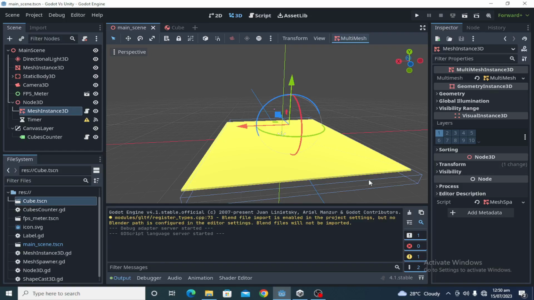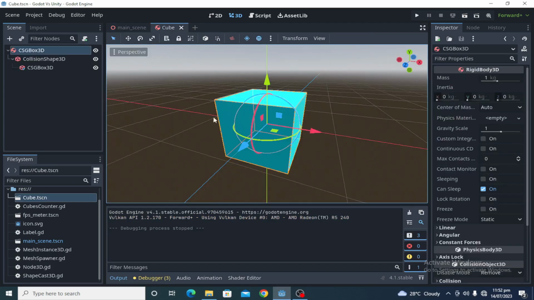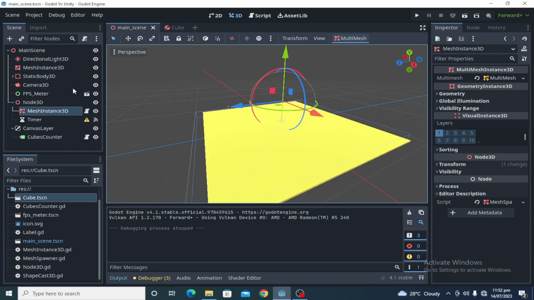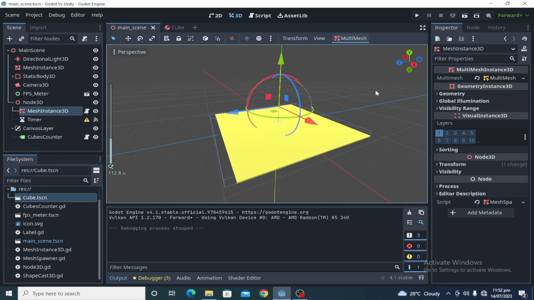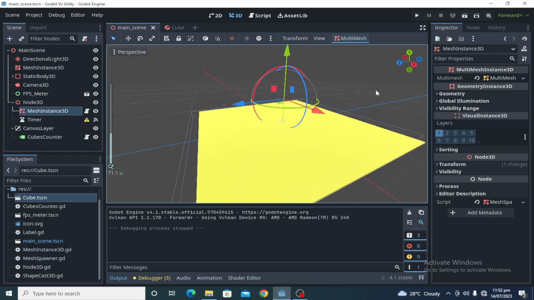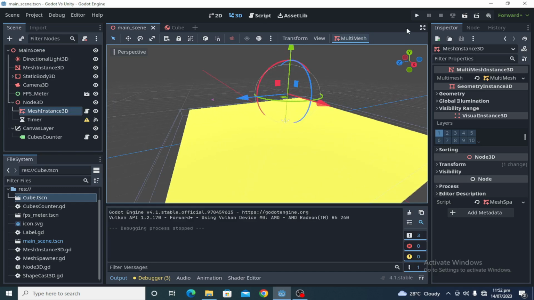Today we are going to compare Unity versus Godot on the 3D side, and I'm using a very low-end GPU because I want to test how optimized Godot is and how optimized Unity is. So let's get started. This is the sample cube scene which I am going to instantiate in this main scene, and I'm using MultiMesh 3D. So let's get started and check how much Godot can do.